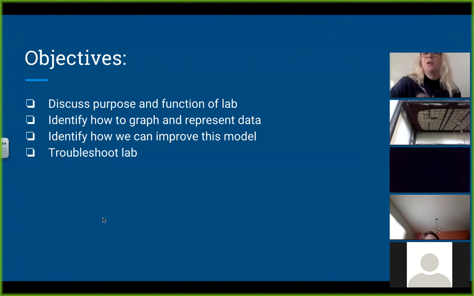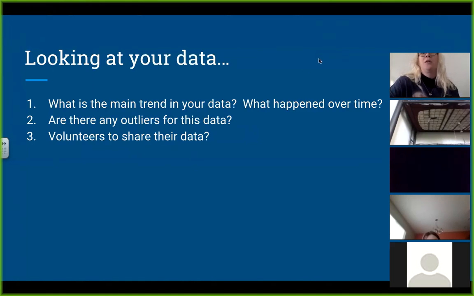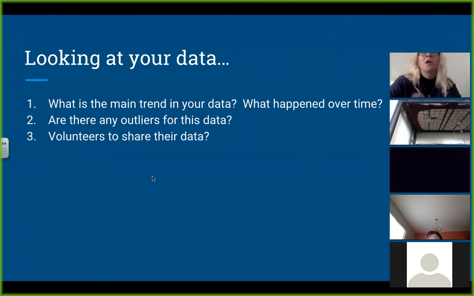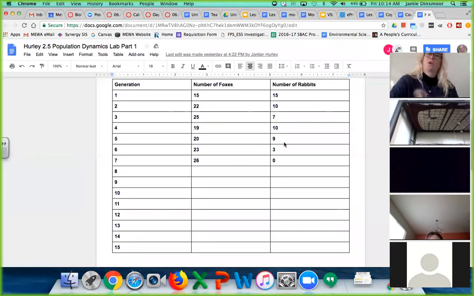Riley just says death. Okay, so what is this game representing? We just talked about that. So looking at your data, which we will look at Jordan's data as a class, looking at the data, what trends do we notice? So what's happening over time? You could look at your own data. If you feel that your data is really far off and you want to look at Jordan's data for now, that's fine. This is just for discussing purposes. What is happening over time?